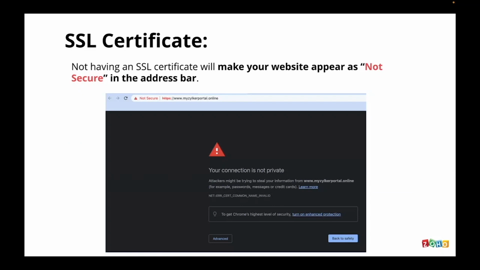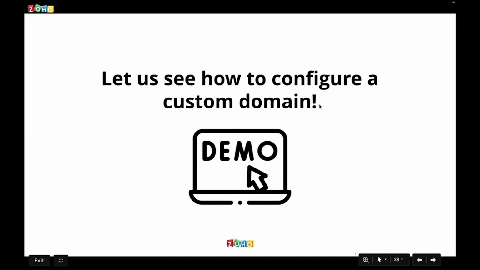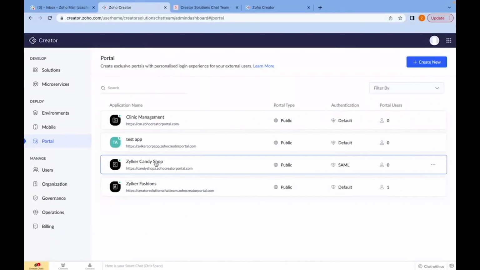So here we have a screenshot of the error message, which we can get if we haven't mapped the SSL certificate post adding the records to the DNS manager. So once you map the records to the DNS manager, you need to raise an SSL certificate. Now let's see a demonstration of how to map a custom domain in Zoho Creator.